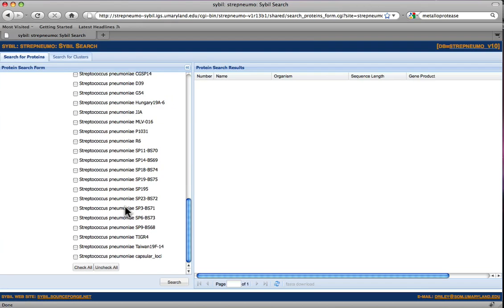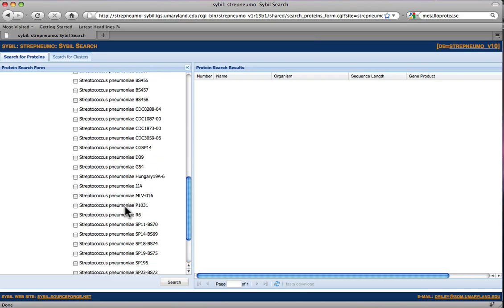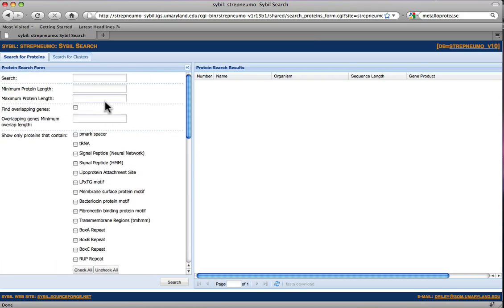Let's do a sample search. I'll enter protease in the search box. And I'll specify that I want genes with a transmembrane region. Then I'll click the search button, and my results should appear in the search results area.